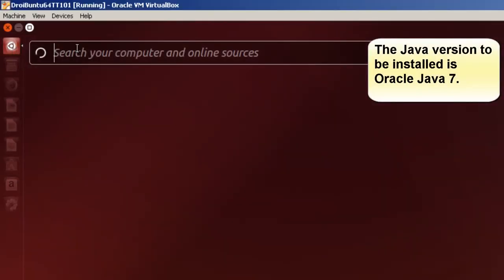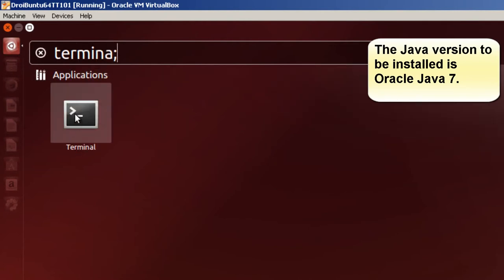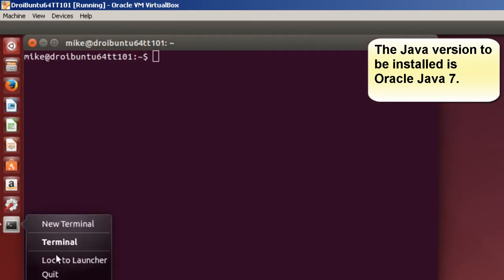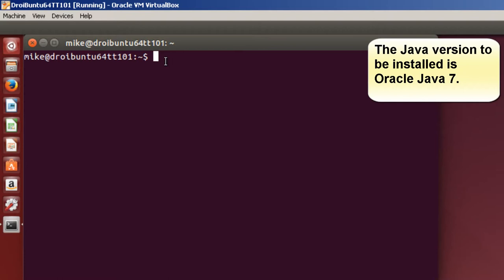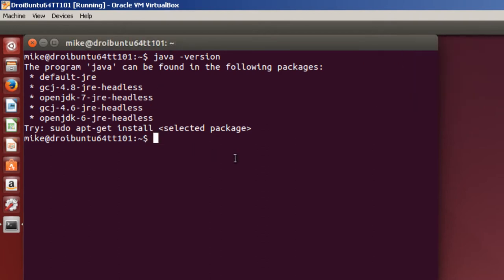Do a search for the terminal. There it is. And I'm going to lock it to the launcher. And the first thing I'm going to do is a Java version, to see if Java's installed. It can be found in the following packages. So Java is not on this computer. I thought I had Java on an earlier version of 14.04, but it's obviously not on this version, which has all the latest updates installed.